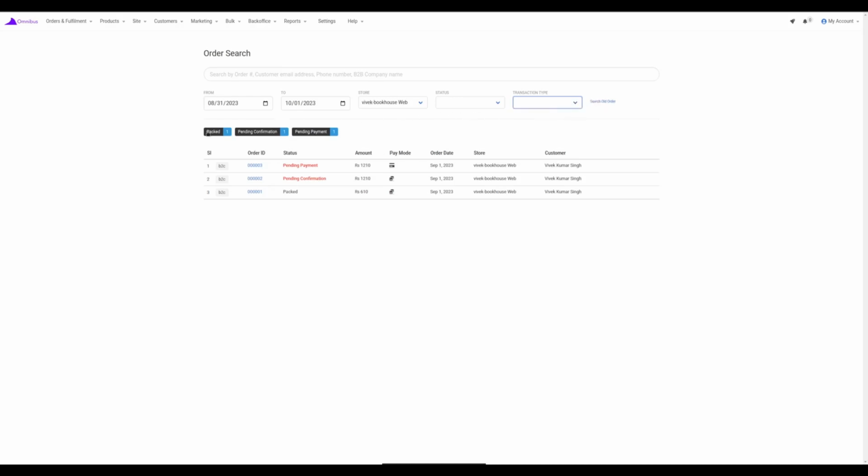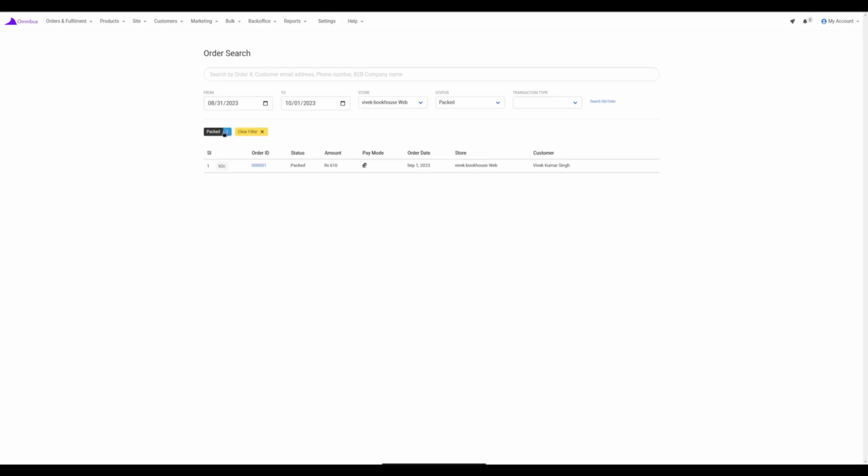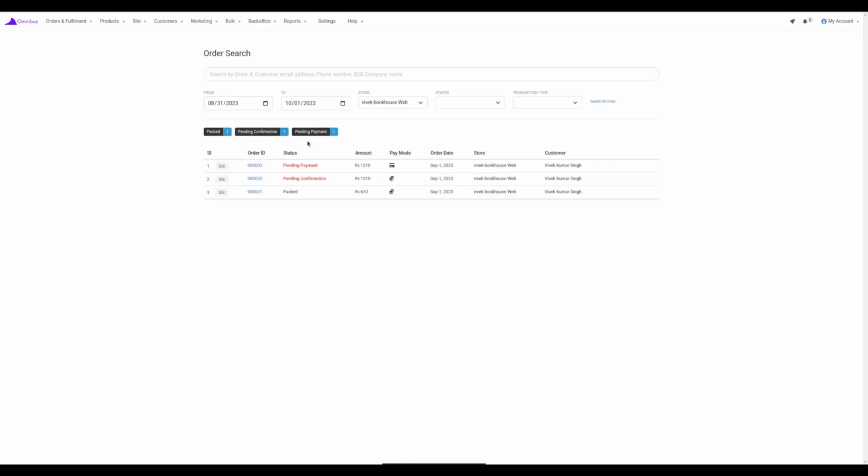And you will have these tags at the bottom. You can see these are also filters. So if you are looking for only packed orders, you can click on that, and as you can see, it has applied the filter where only packed orders are showing. So it is similar to the status filter. You can clear this filter from here itself. So you can click on this clear filter and it will again show all the orders.